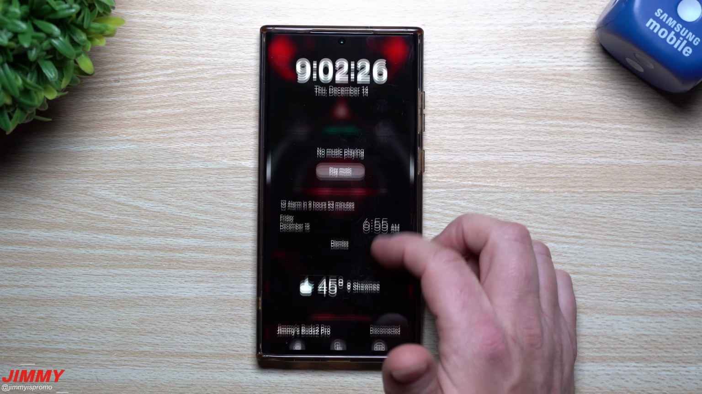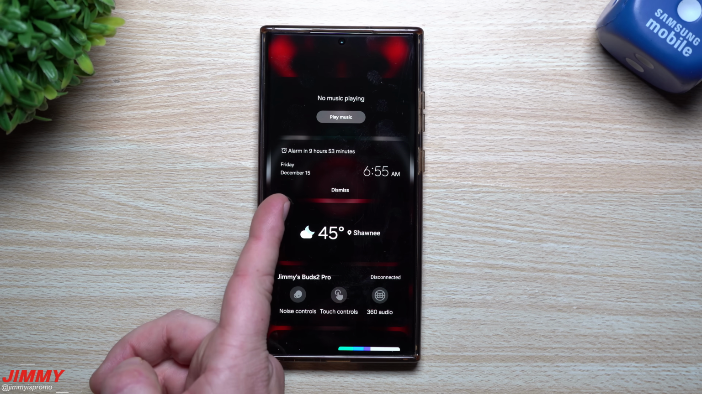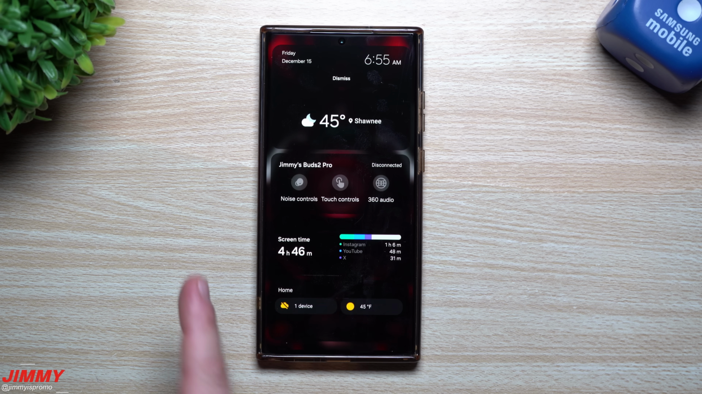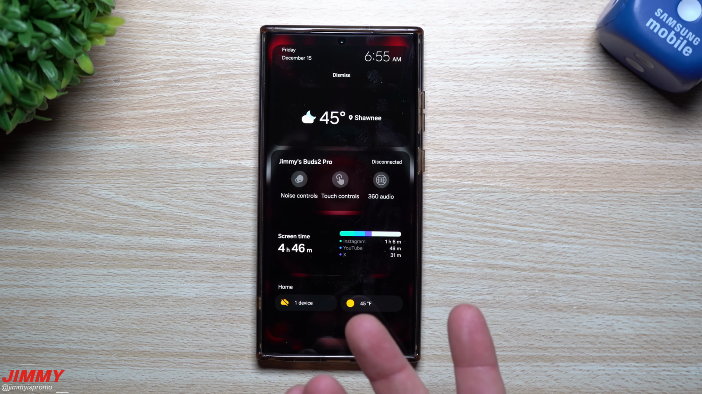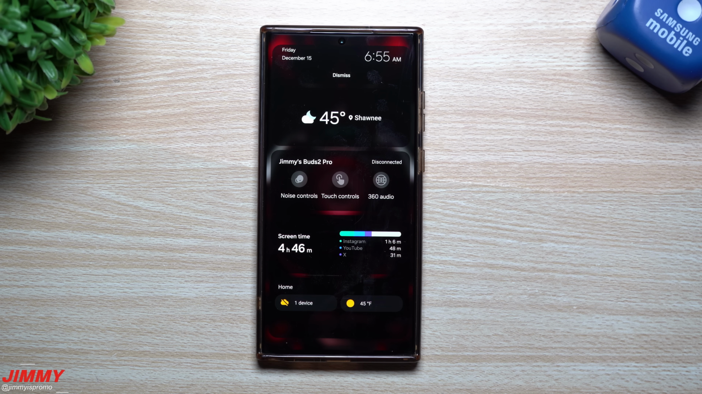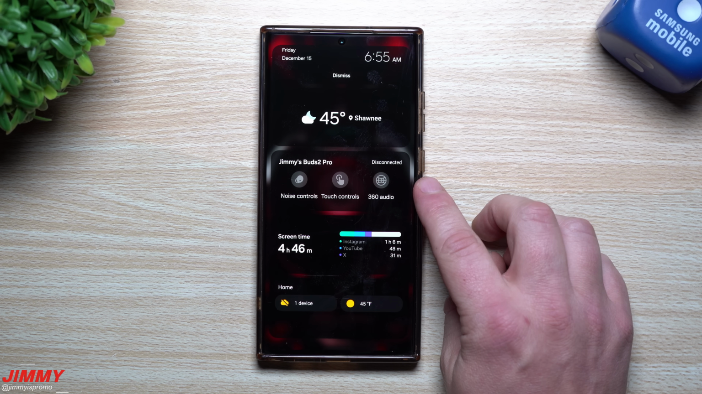There's your clock on the very top. Here's your alarm. So if there's an alarm for the next day, you can dismiss it from here. You can take a look at the weather. If you tap on any of these widgets and then you unlock your phone, now you're directly in that application. This is where I can make changes.